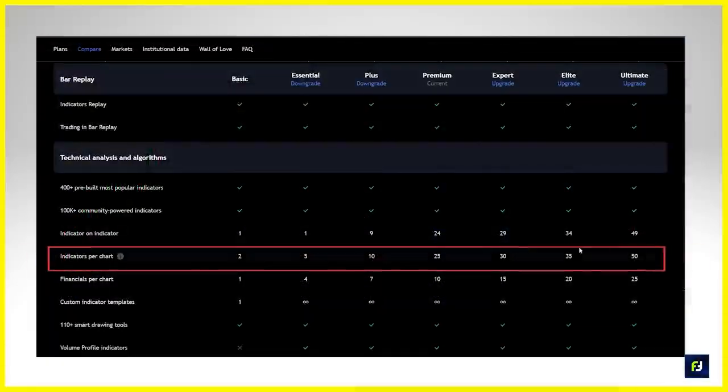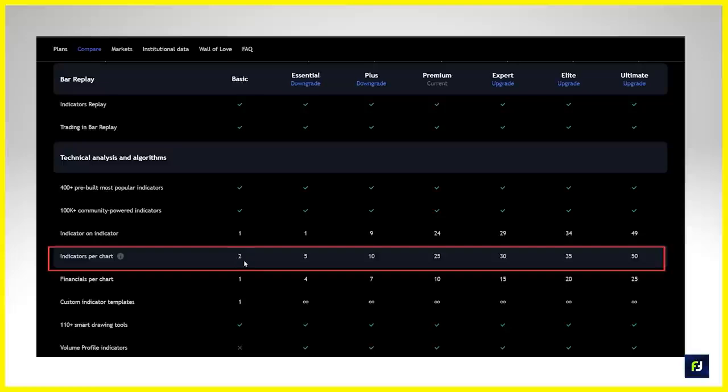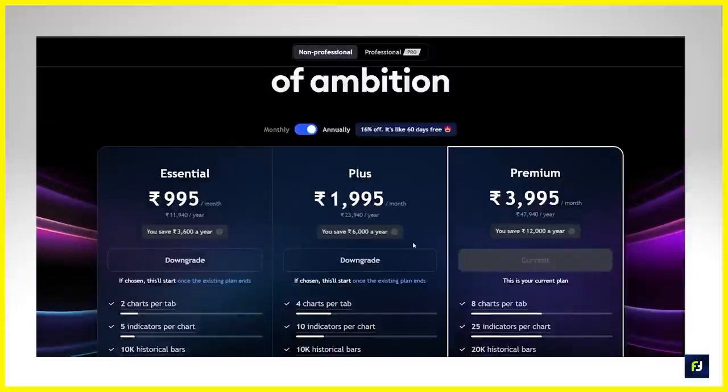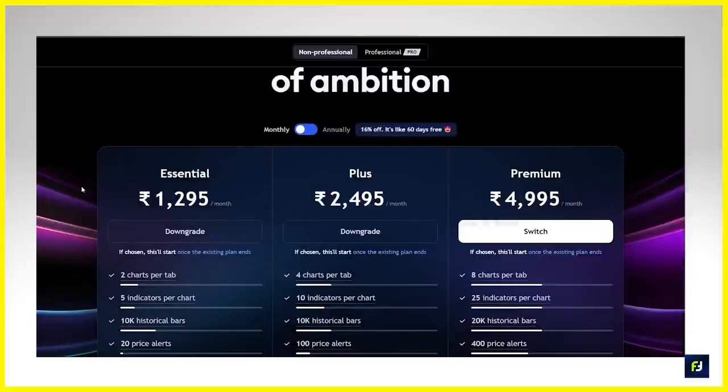I think TradingView has now limited the number of indicators on the chart to just 2 for their basic plan. Now most beginners won't be able to afford TradingView subscriptions. Even I was not able to afford TradingView when I started out. For such people, using multiple indicators as a part of customization is not really a possibility.